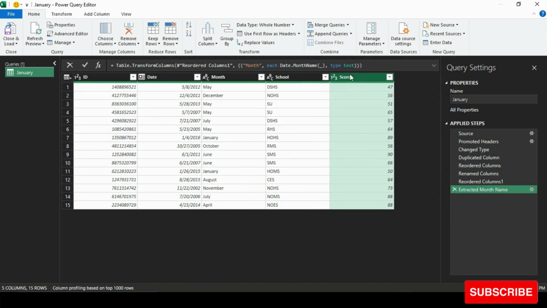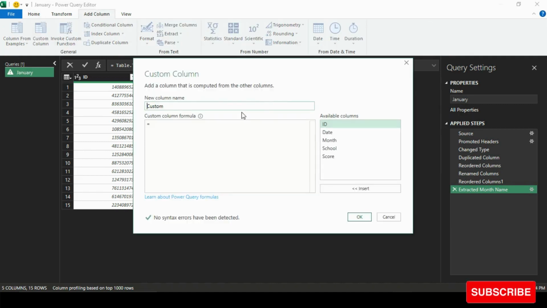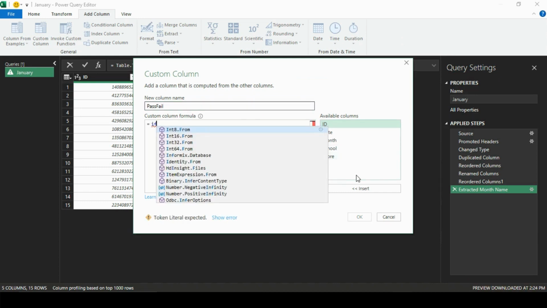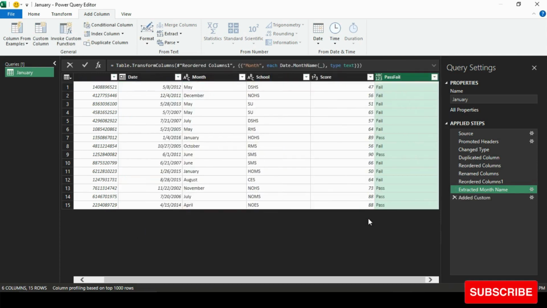Now, let's say you wanted to create a new column. So I'm going to go to add column, custom column, and I'm going to assign a name here called pass fail. Basically, if this column score, let's put some space, is less than 70, then write the word fail, else write the word pass. Okay, and then I'm going to say okay. So now you have an additional column called pass fail.